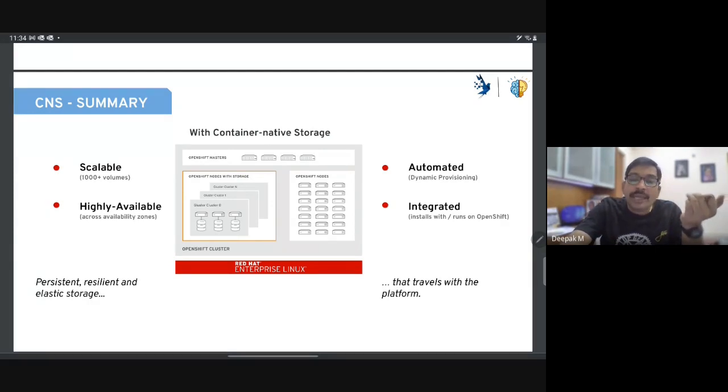So these are all education topics. You should do a search on why traditional databases you should not containerize. A similar example is WebSphere middleware. Yeah, correct.